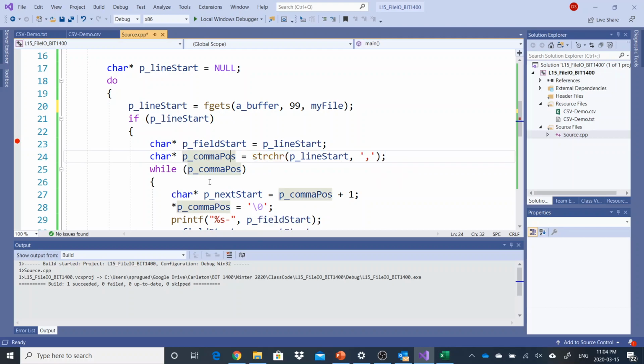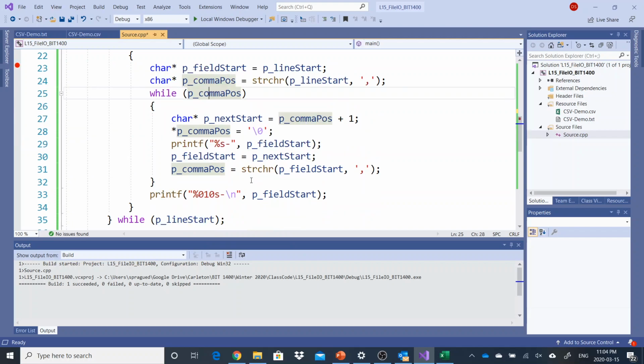So I'm keeping around the comma position. And if I have a comma position, then what am I going to do? I'm going to find the next field, which should be immediately after the comma. I am going to then set the character where the comma is. I'm going to essentially stomp out the comma and put in a 0 so that the first field ends with one of these null terminators at the end. We'll see that in a second. So I'm going to just print out the field, and then I'm going to update what I'm looking at. So instead of pointing at the first field, I'm going to point to this next field. And then I look for a comma again, and I keep on repeating over and over again.